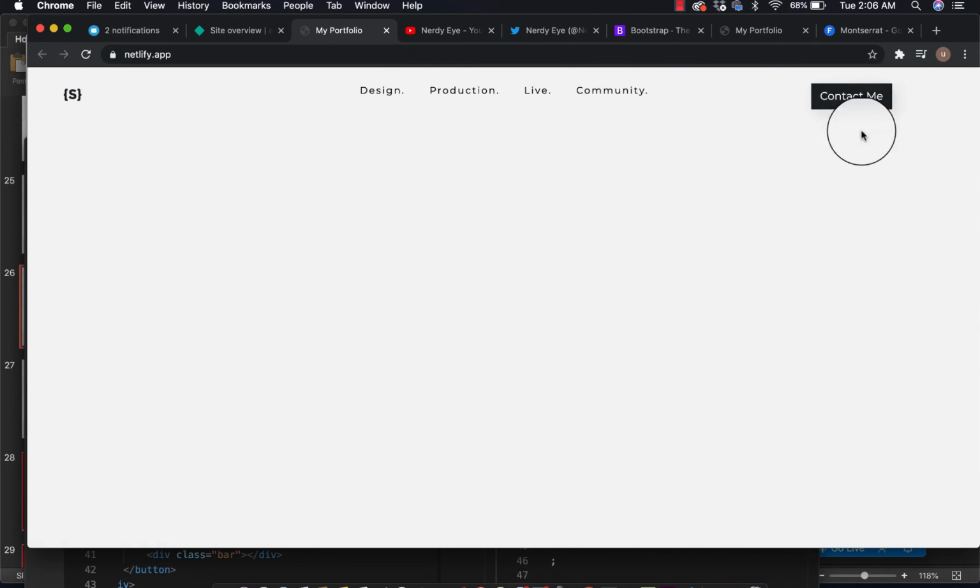So that's how you host on Netlify. You design, you host, and also apply changes on Netlify with ease.